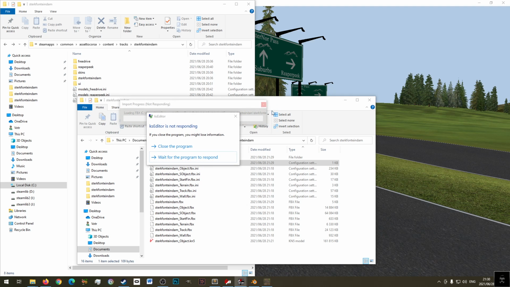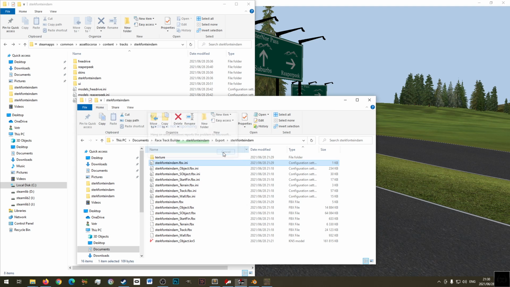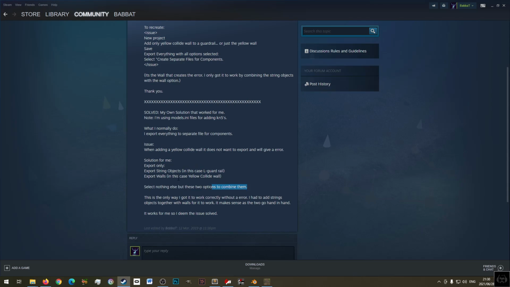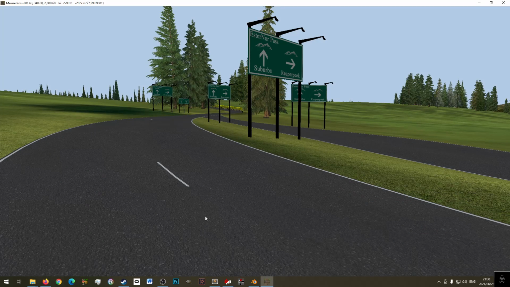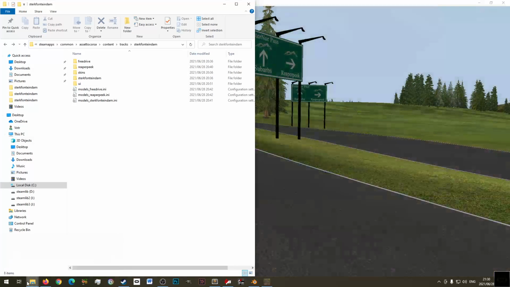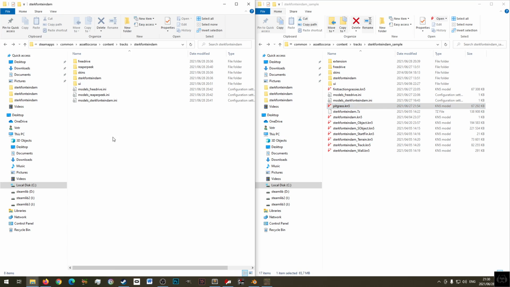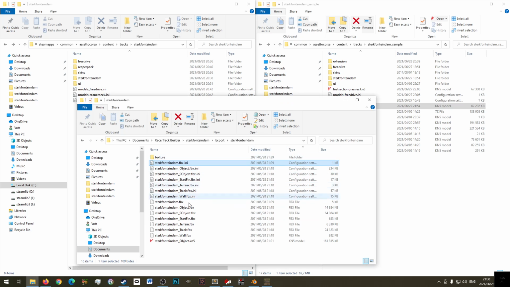I'm gonna cancel this one. I really think that problem still persists. This is the only way I got it to work correctly without an error. Okay, so let's try. I've already got only object, string object and wall. It's giving me issues, so I'm gonna delete these two for now.